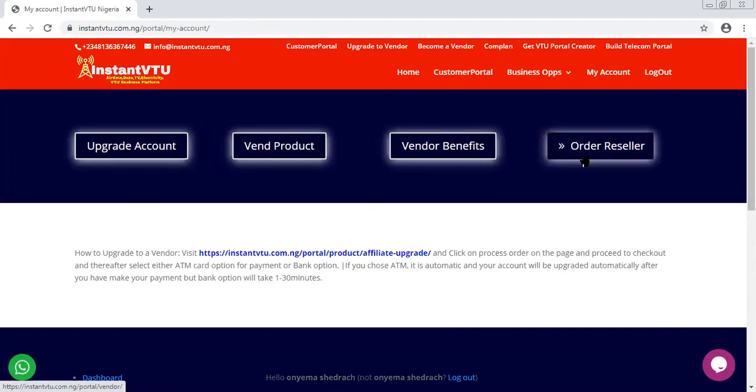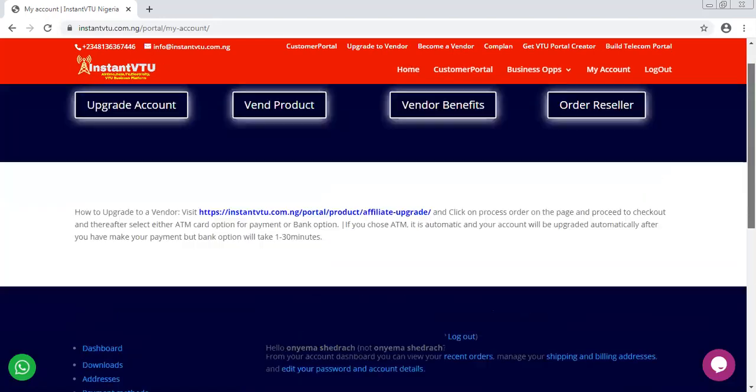Other reseller has to do with VTU reseller platform building. You can order this so that you have your own VTU website. But do not worry about that. Look at the instruction that is given here, how to upgrade to a vendor. You visit this and click on process order on the page and process. So we're going to do this, but before we do this, there are other things we can do here.